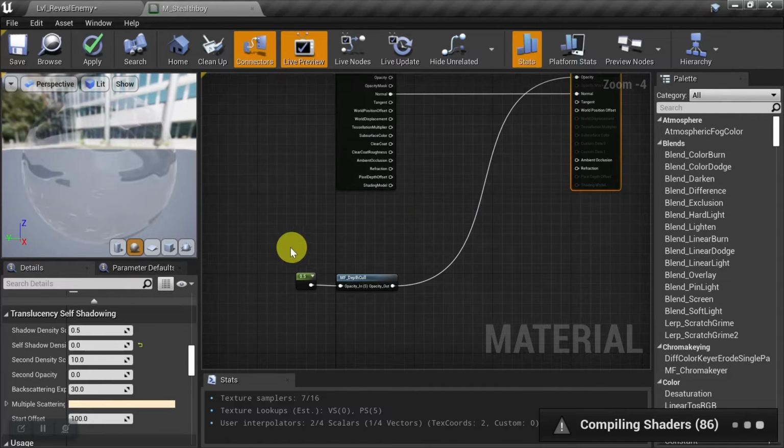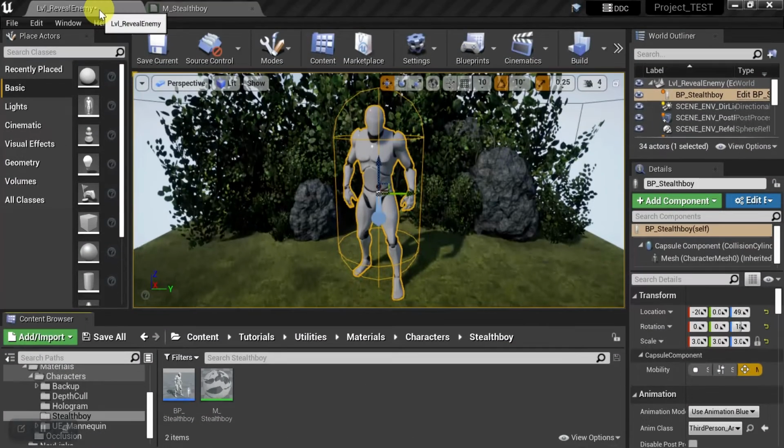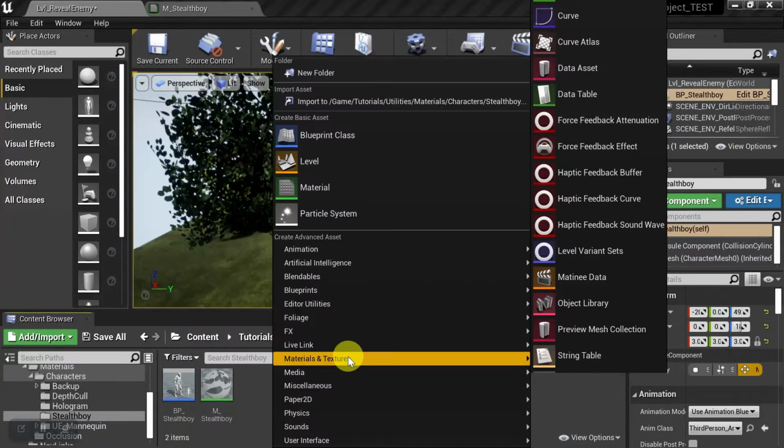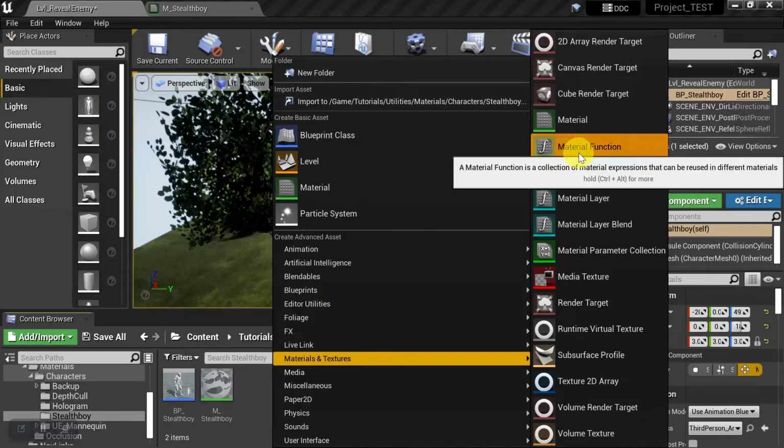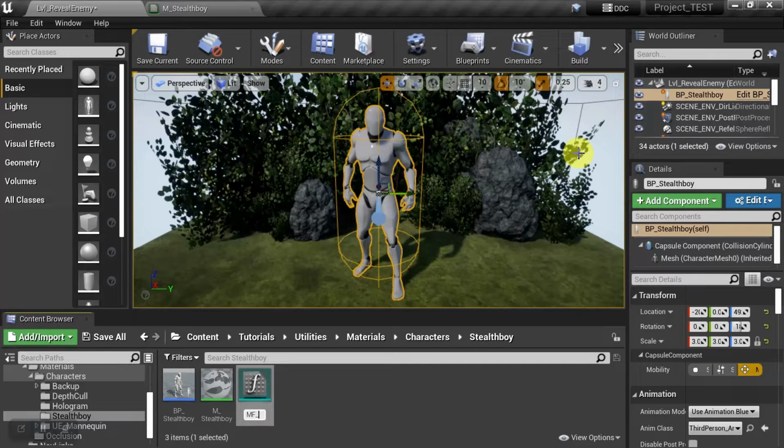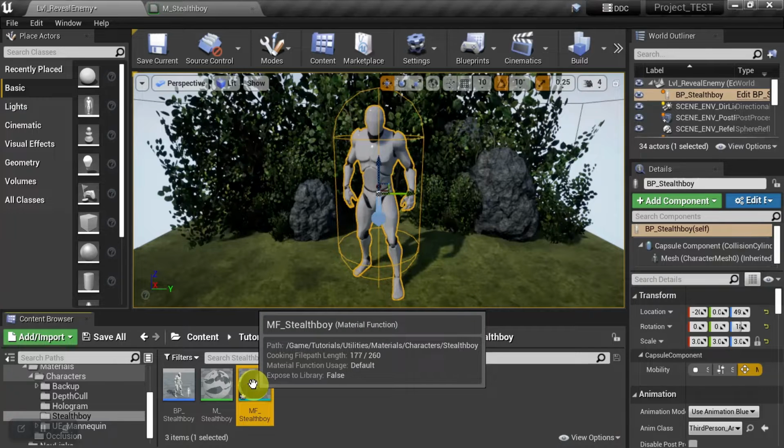And then we're going to come over and we're going to create a new material layer, and we'll plug that into the depth culling layer. So let's go back to the content browser. Now let's come over here and we'll do materials and textures, and we'll make a new material function, and I'll call it mf_stealthboy. And let's go ahead and open it up.